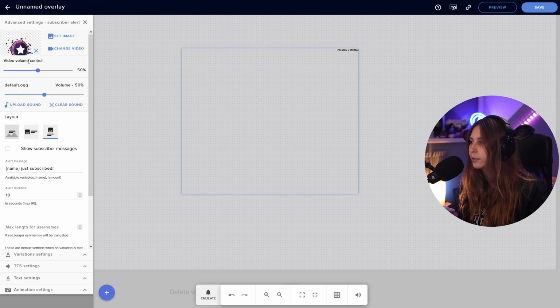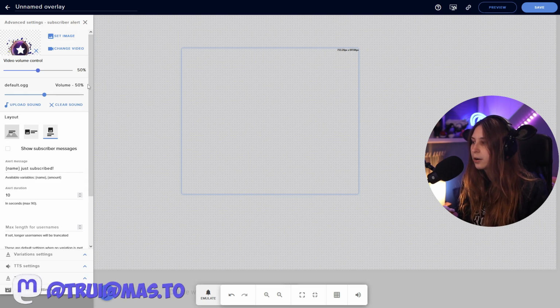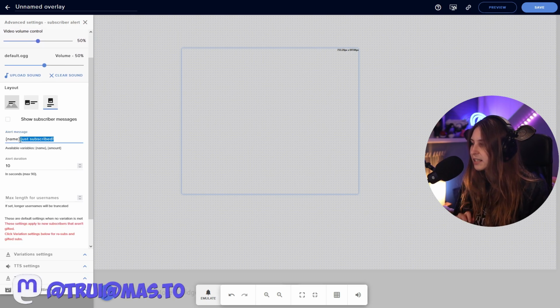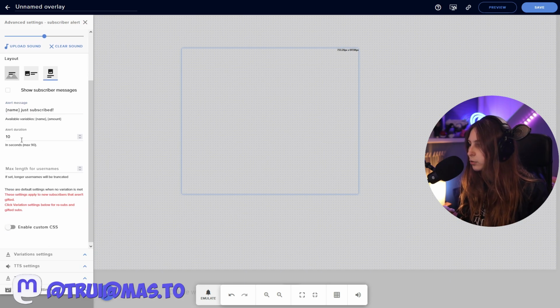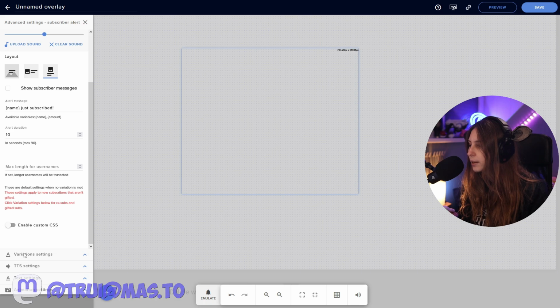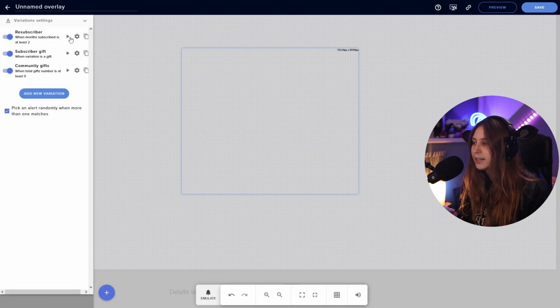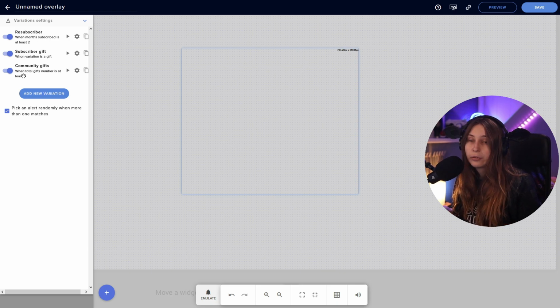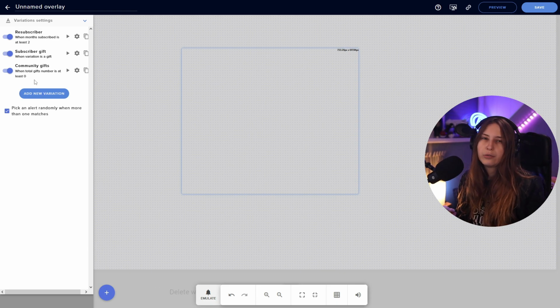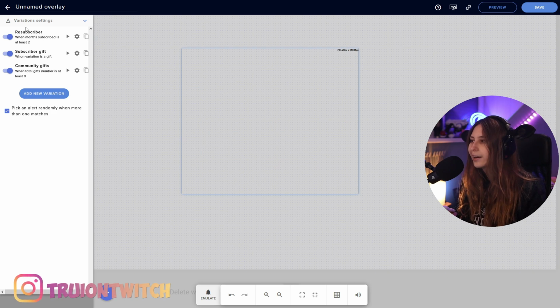If you click on here, we can set an image, the sound, we can offset it, we can change this. Again, the name is the code. We can have the duration, the maximum length of the username. We can have a variety of settings. Well, with this, it's a little bit different. As you see, there are different variations in here already. So if your alert isn't working, it could be that one of these is on. So make sure to turn them off if you're not using them.